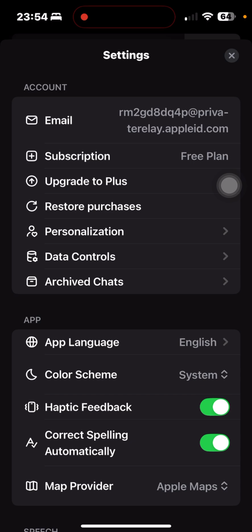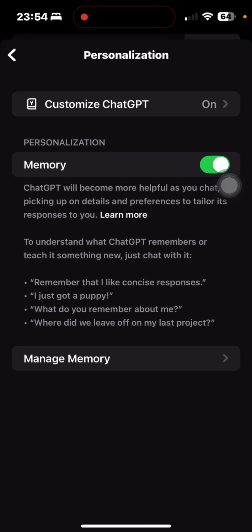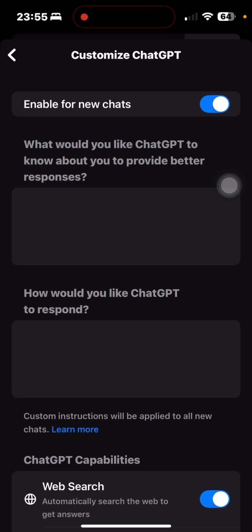Today we will be focusing on personalization, which is just below restore purchases. So you will click on here. You will see three options: customize ChatGPT, memory, and manage memory. We will be focusing on customize ChatGPT today. As you can see, it is enabled for new chats. The two options that I was talking about that we'll be exploring today in this video are the ones that you are seeing as of now.